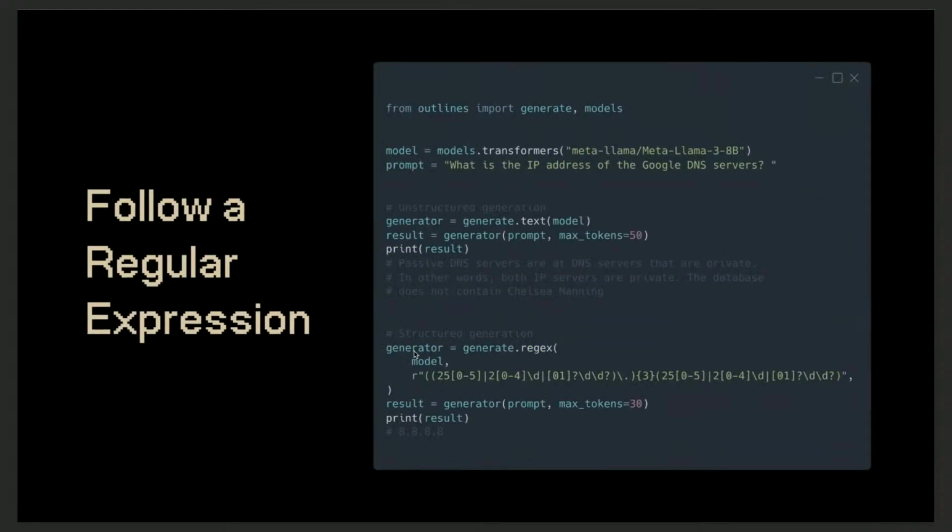Okay, now we get into structure generation. Without Outlines, if you ask what is the IP address of the public Google DNS servers, and you just generate text, you just let the LLM do its thing, then generally it will yap for a long time, 100 tokens, 500 tokens, and the answer will be somewhere in there.